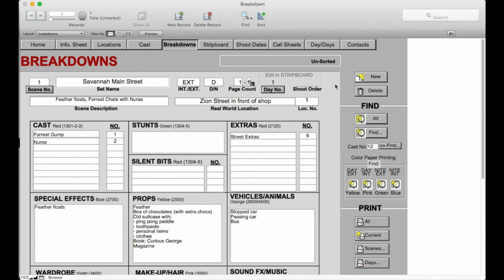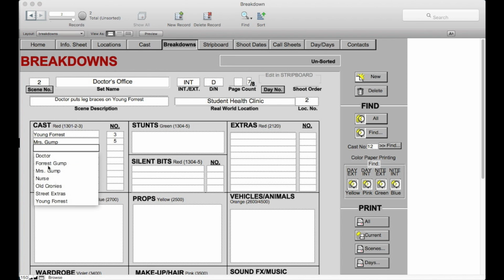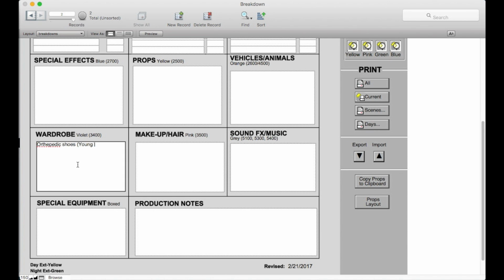Okay, so we've done it. Now we do a new one. Okay, this is scene number 2. We're going to try to do this really fast. Set name, doctor's office, scene description, etc. Okay, Young Forrest. I'm going to make a note that this is 1951.